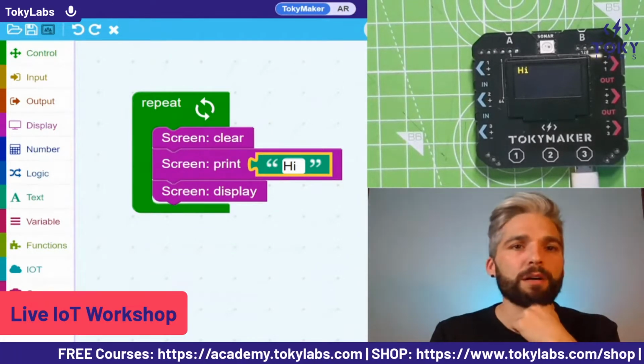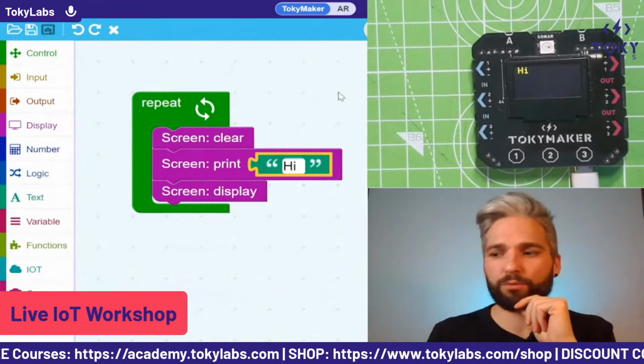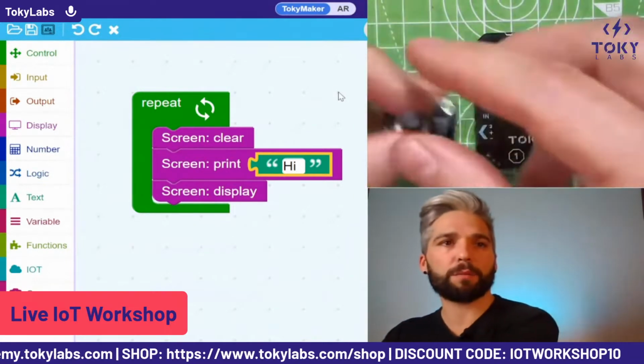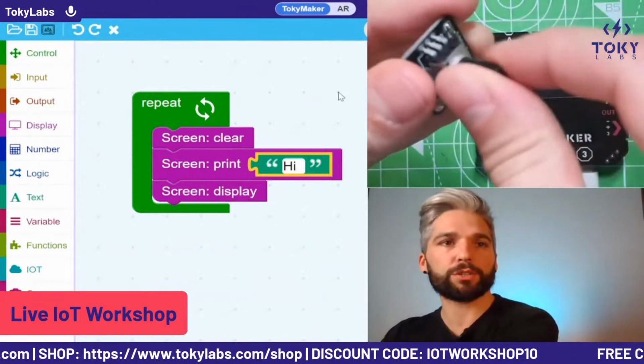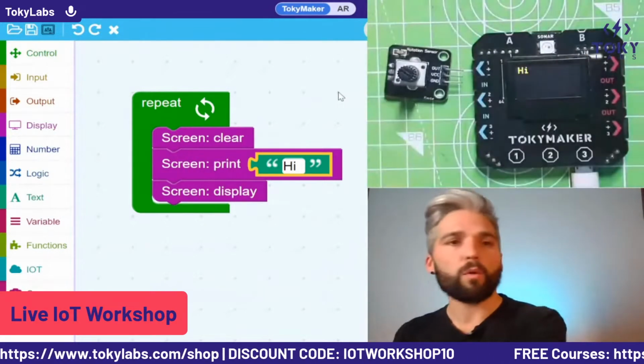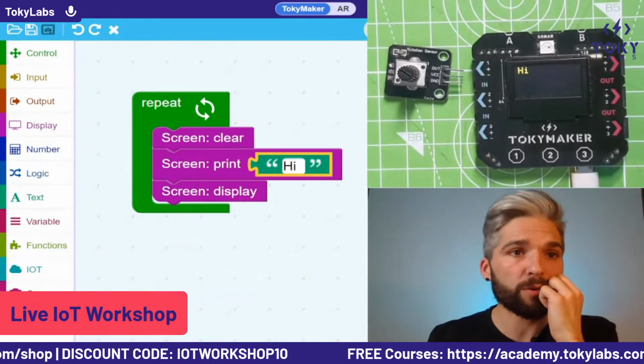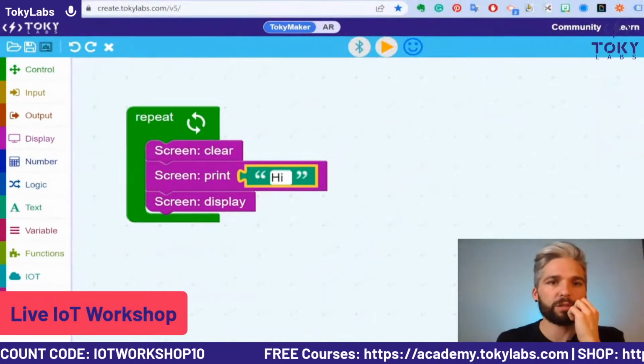Okay, now we're going to connect a rotation sensor. This is a rotation sensor. We call it a potentiometer. It just rotates. Okay, what can we do with this? We can do cool projects like this one, for example.